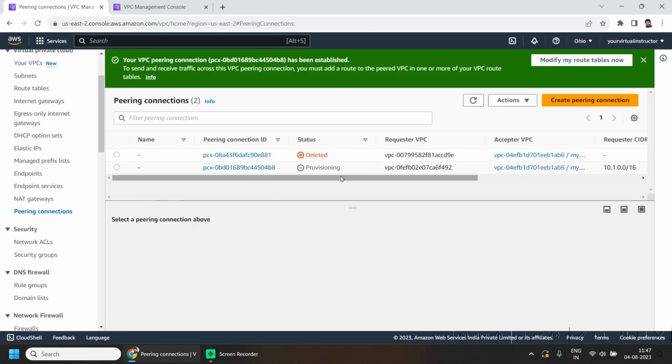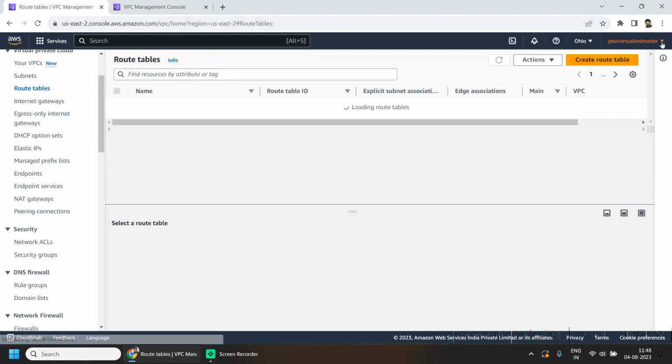Okay, so our peering connection is taking place. It will take a few seconds. Okay, so it is done. Now as you can see, we have to define the routes. So let's go to the route tables.